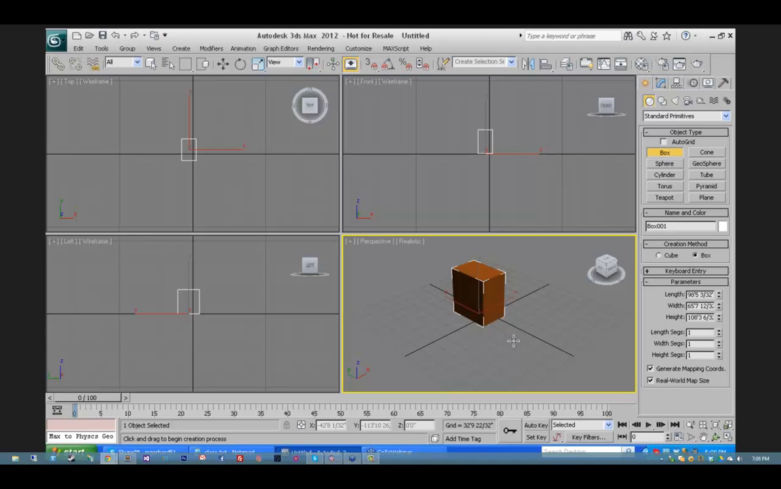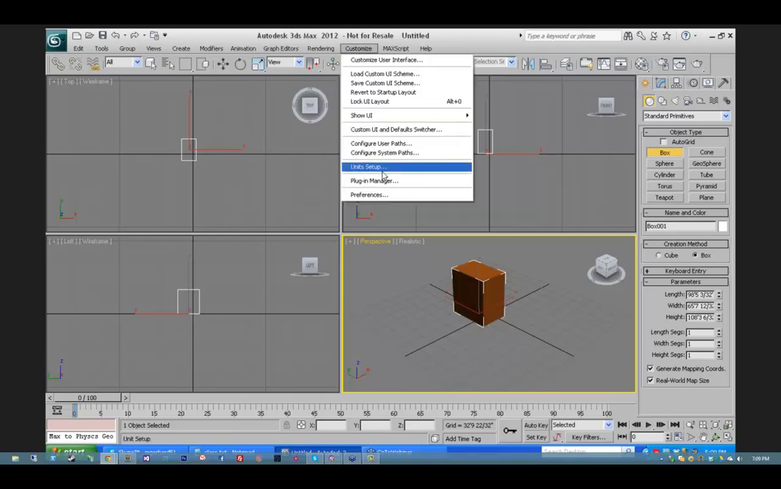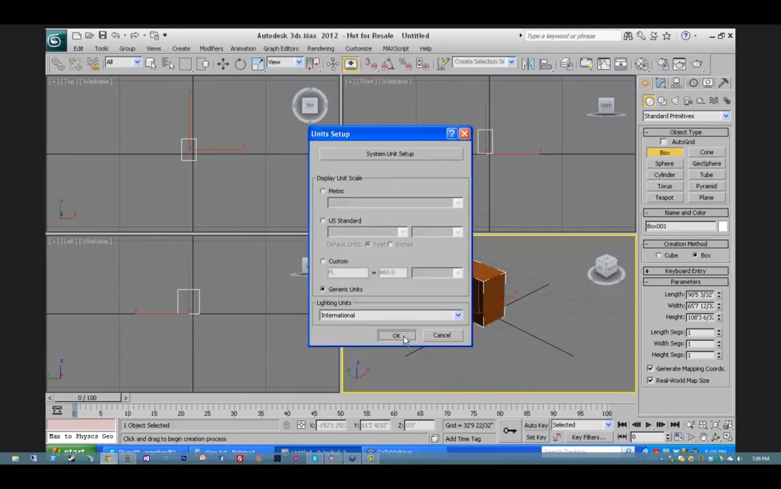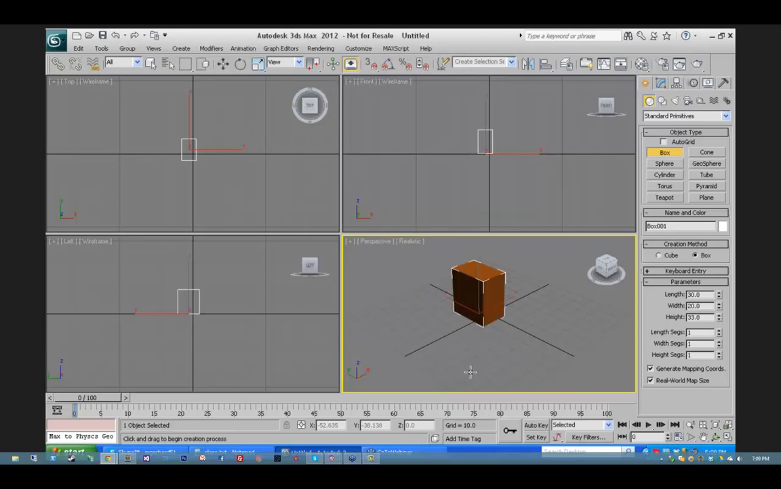So it's a good thing to do. Okay. But for the purposes of this particular class right now, I'm going to put the units back to generic, since I don't see anybody in the room that said that they were in the design viz space. So this will make things a little simpler. Okay, so that's unit setup.